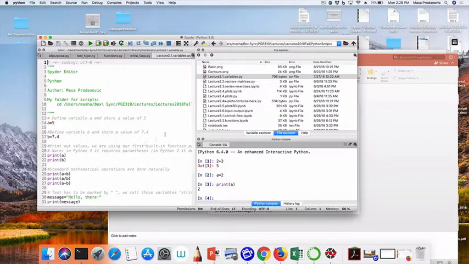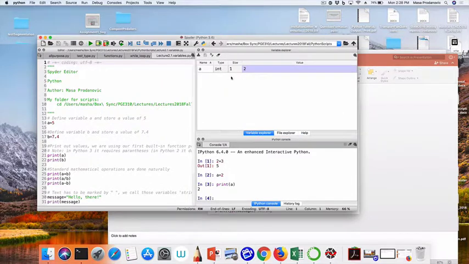Okay, so this is the script, but I'm going to go back to my variable explorer. So here I toggle between files and variables.